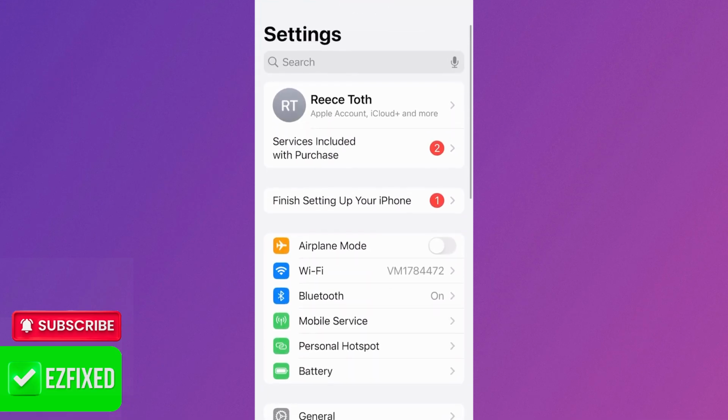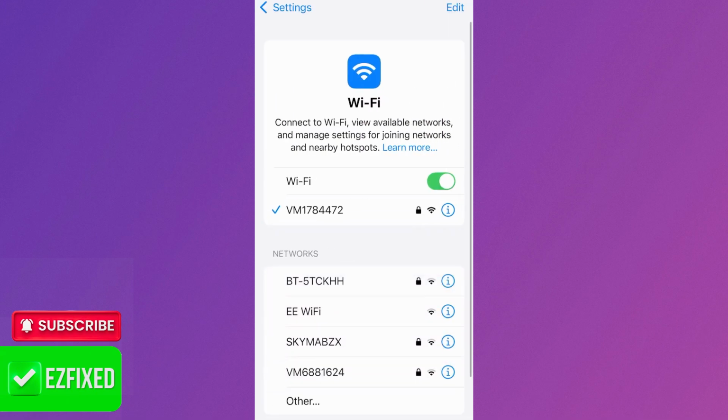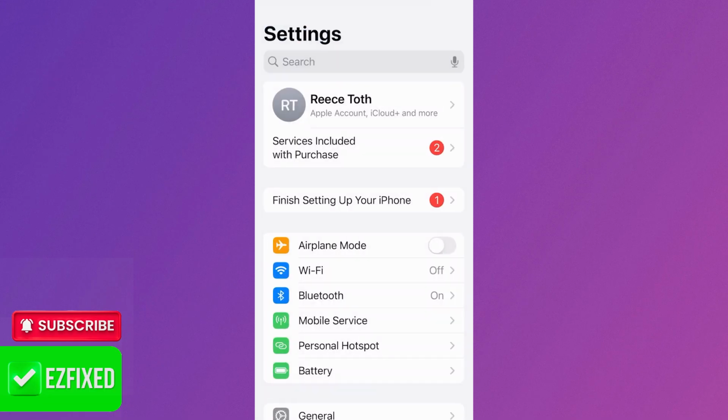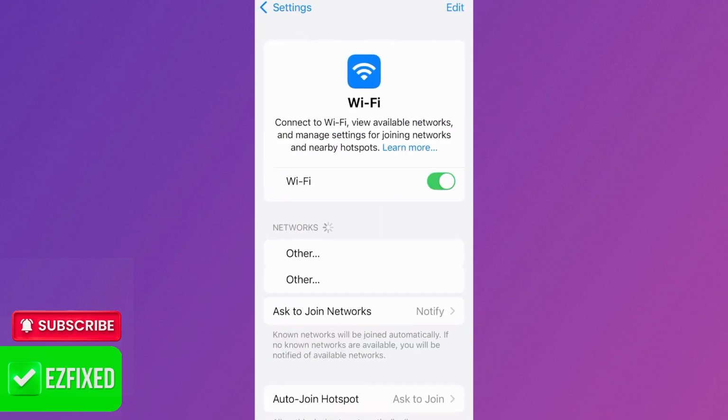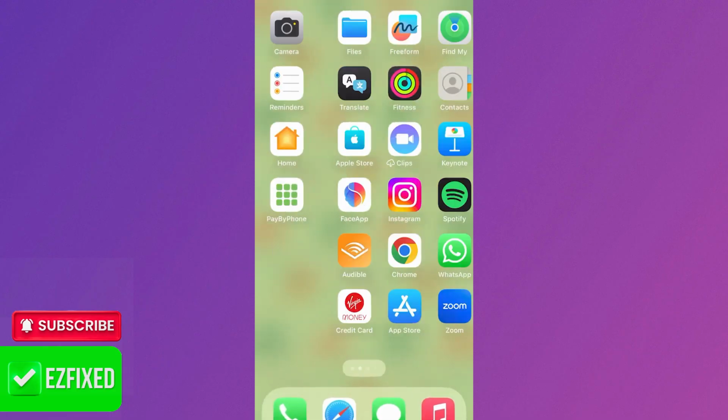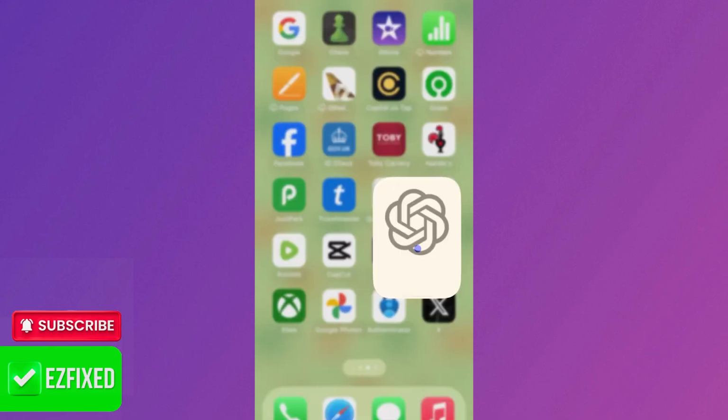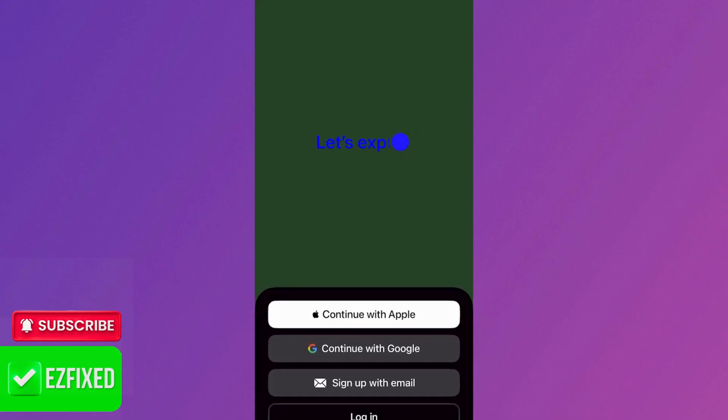Another thing you can try doing is switching between your Wi-Fi and cellular data. So you can either try disabling your Wi-Fi and turning on your mobile data, or you can do vice versa and try disabling your mobile data and turning on your Wi-Fi. Once again, you can head back over to the ChatGPT application and check to see if that's fixed the issue.